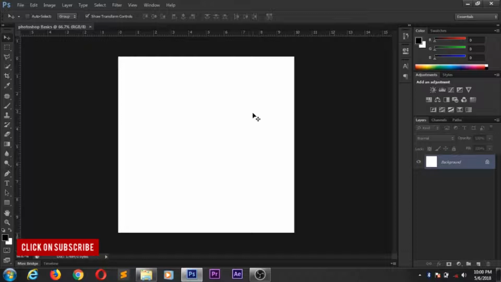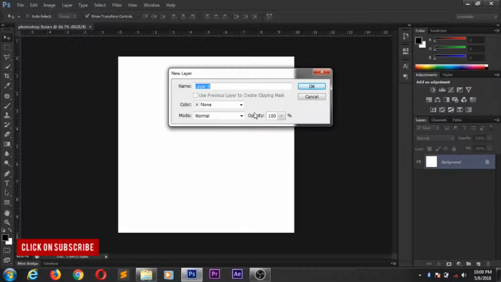Once I hit OK, let's import something for us to move around. If I still want to move this around, I can still move it around. All I need to do is double click on this, and we can leave it as Layer 0 or give it a name.